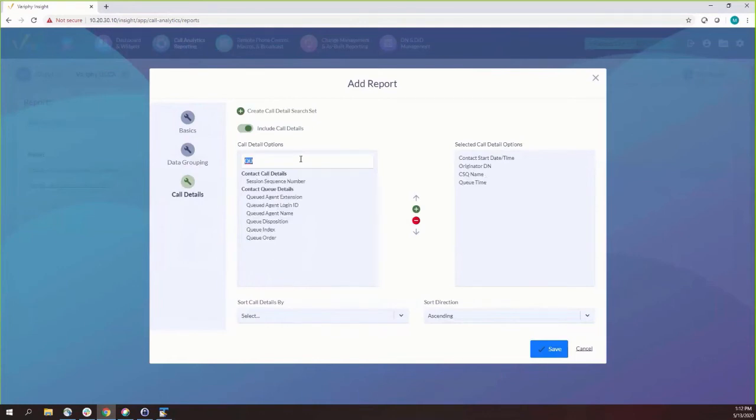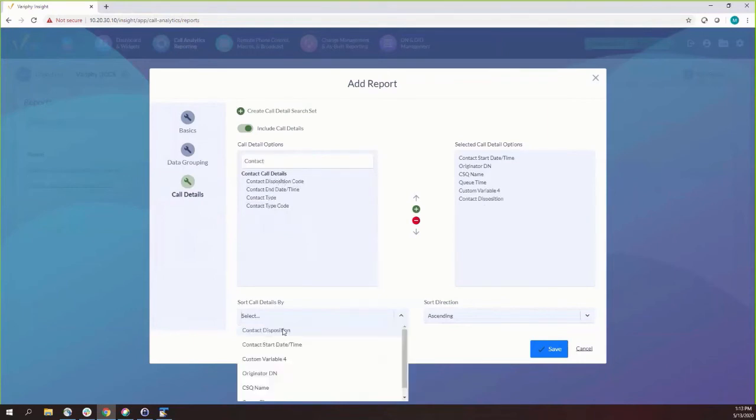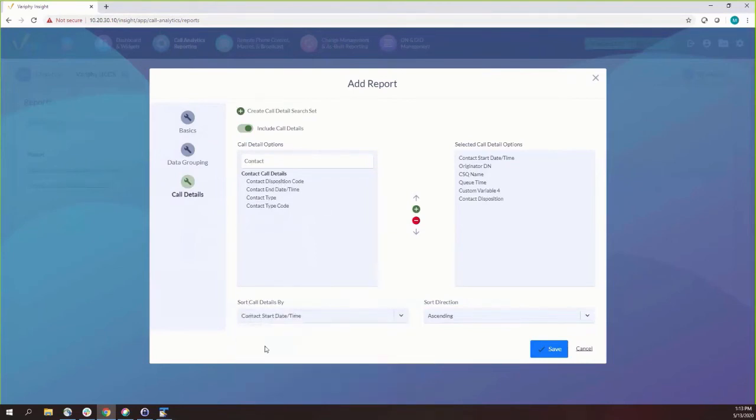We also want to see where the call came from, and that is going to be one of our custom variables. We do report on custom variables for the customers that use these variables within their contact center. They're very important. We can report on them in the call details, and we can filter the data grouping and the call details by the individual values within the custom variables. So we'll stick in custom variable 4. And I want to see the contact disposition here. We'll group it by start date and time.